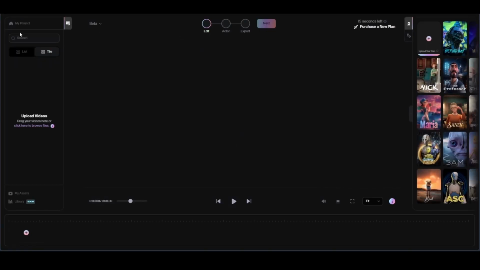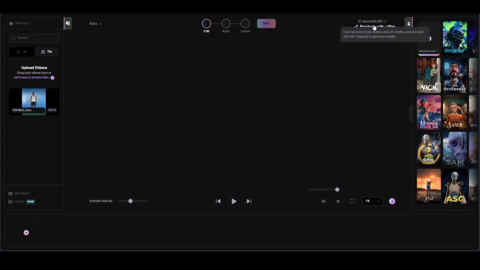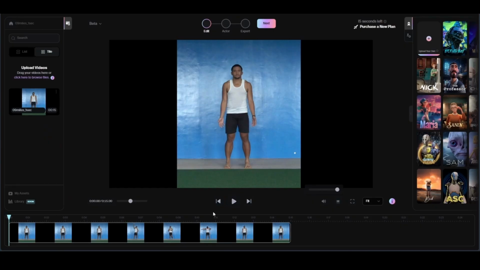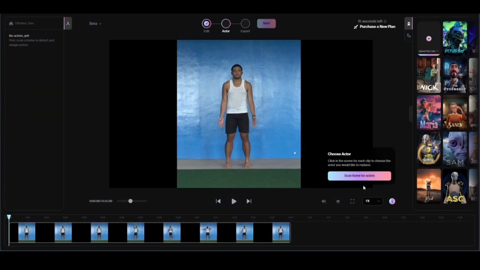Now we're going to import a video that we're going to convert. We have 15 seconds left for the free plan, and we're going to use a 15-second video. Now let's drag this to the timeline so that the software can analyze the scene for us. Now let's press next and then select scan frame for actors. So this means that the application is asking us who is going to be the actor that is going to be scanned for this shot.